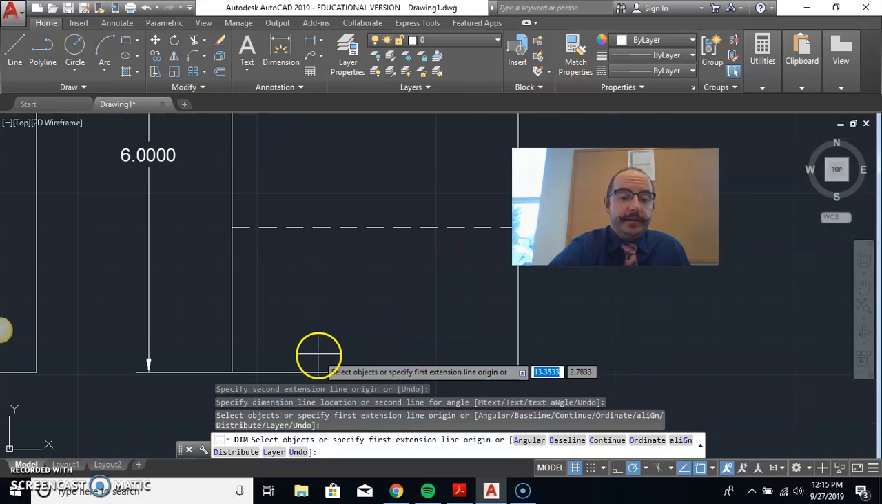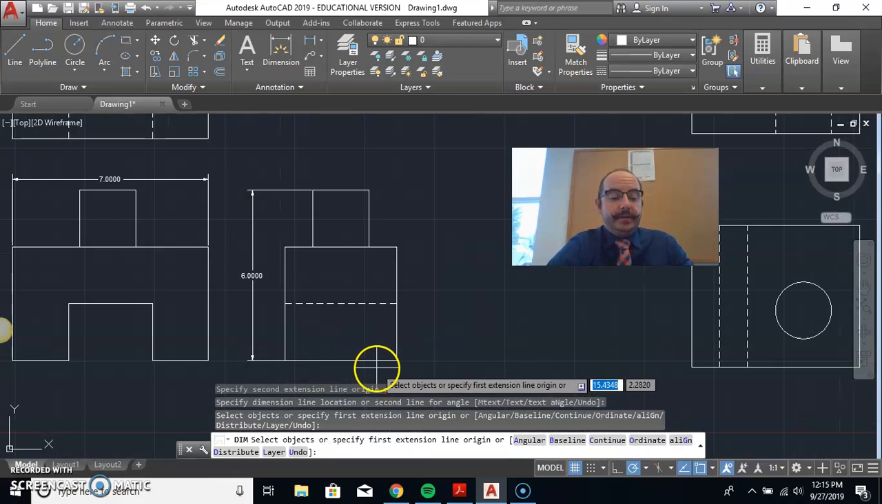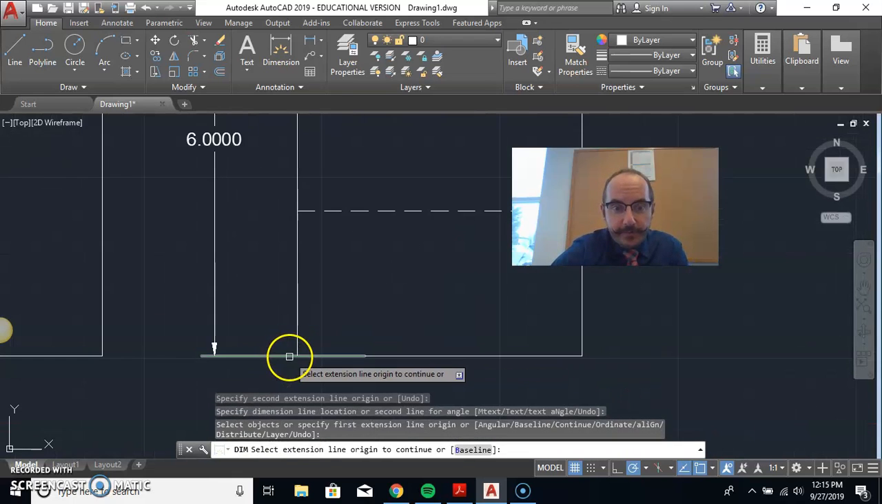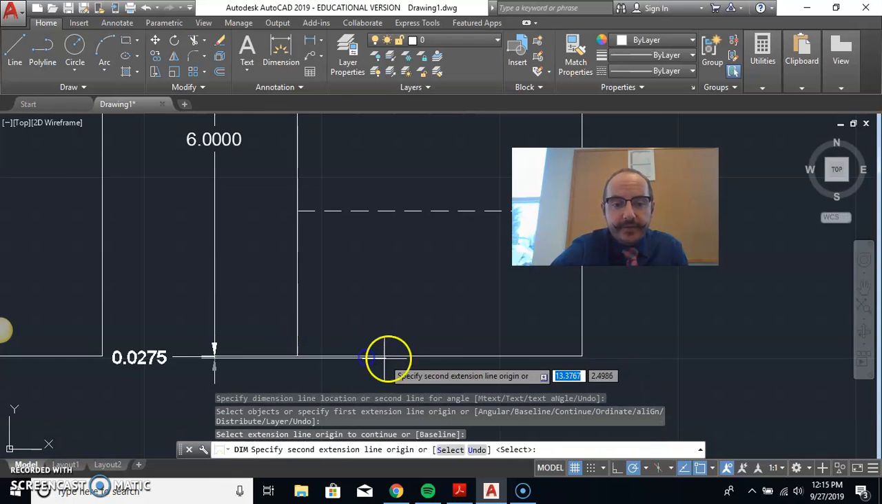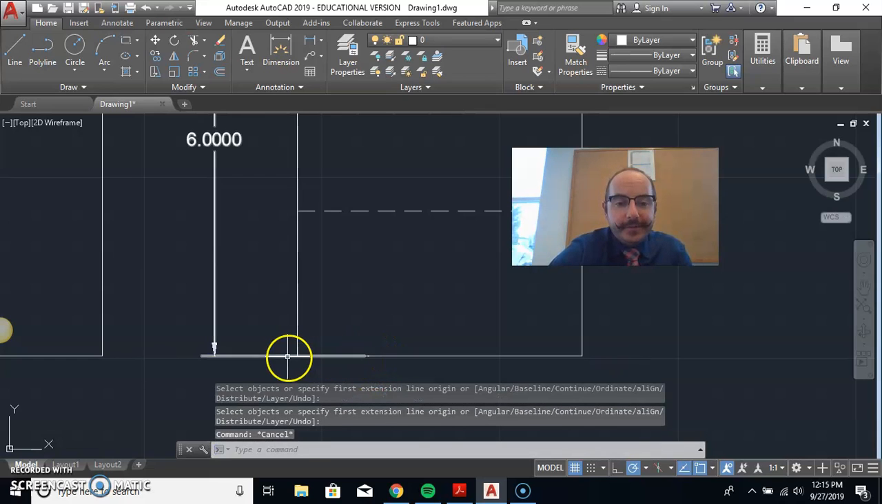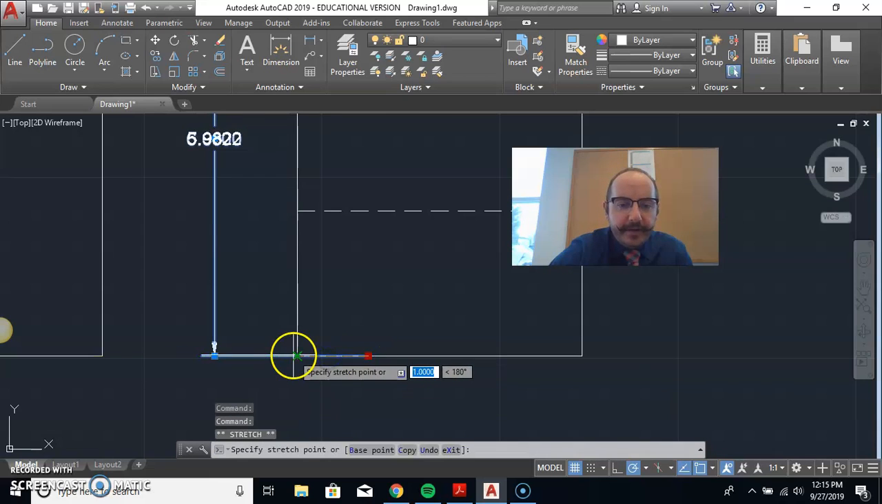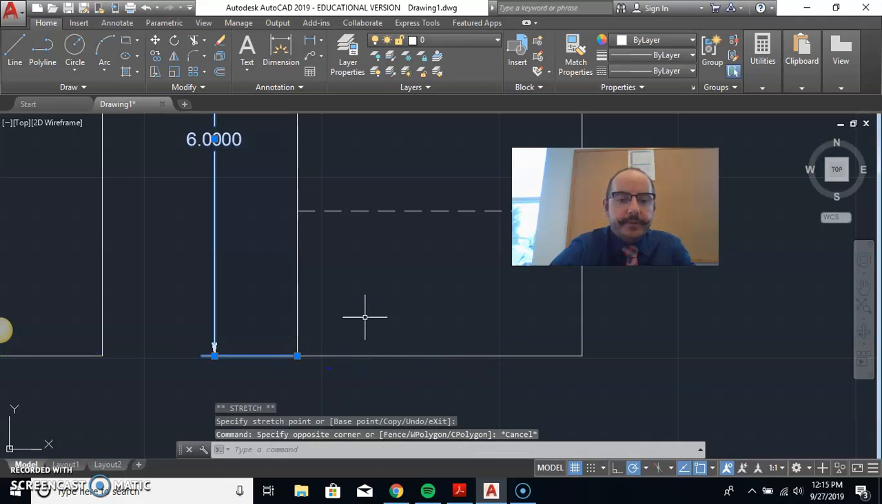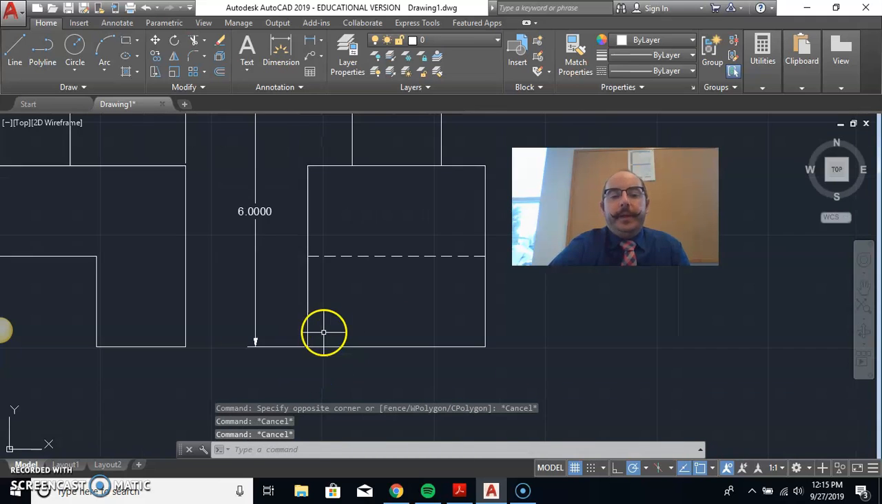All right, overall height, and notice it went through the shape. Okay, so I would actually have to come in and modify it. There. That would be proper, okay?